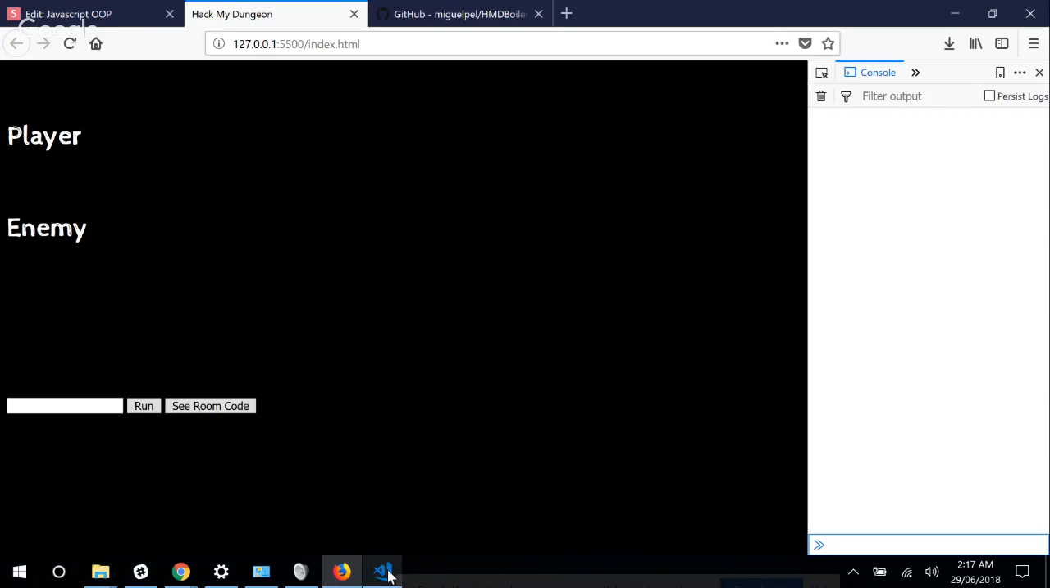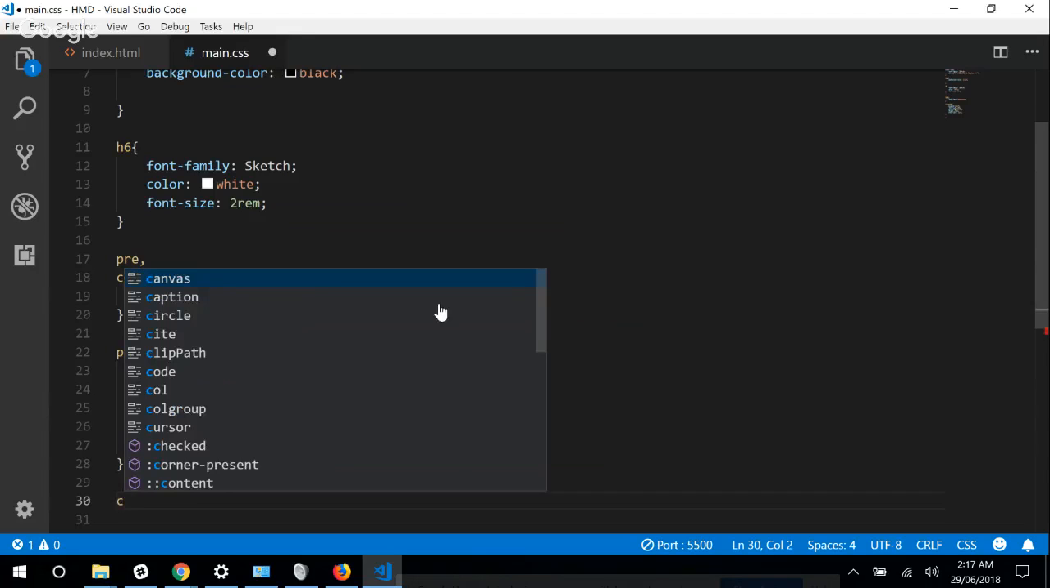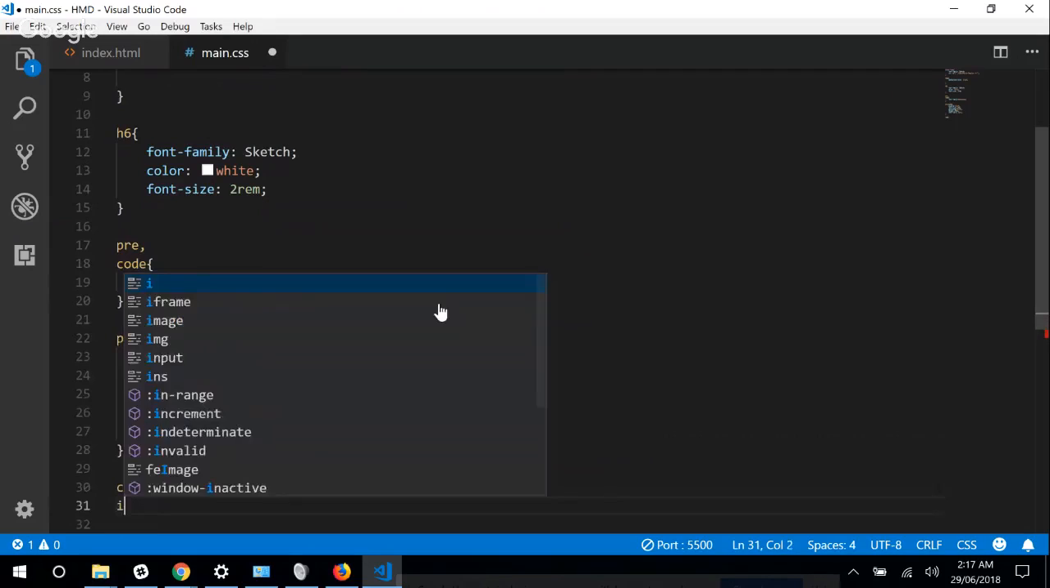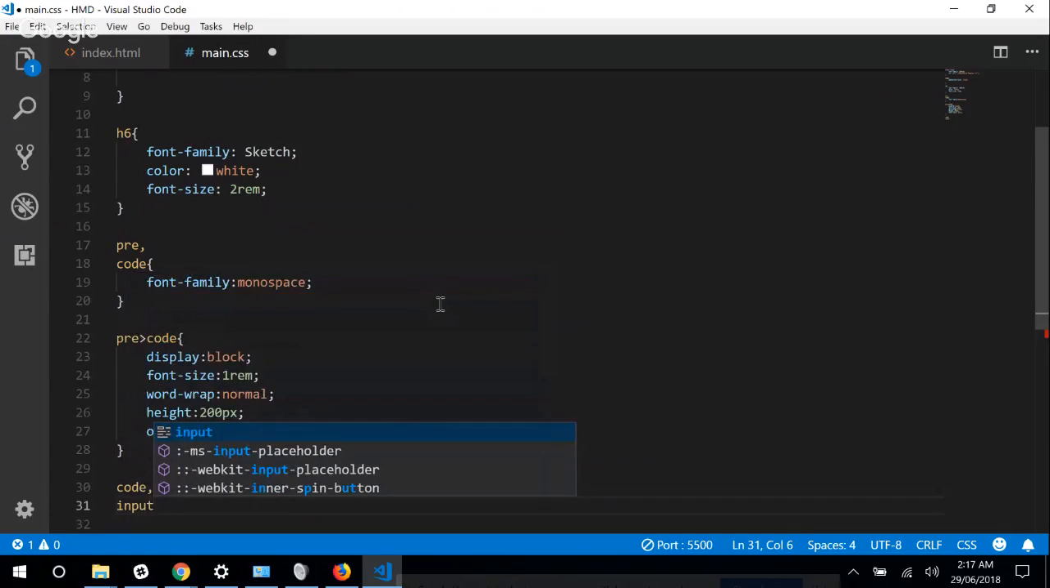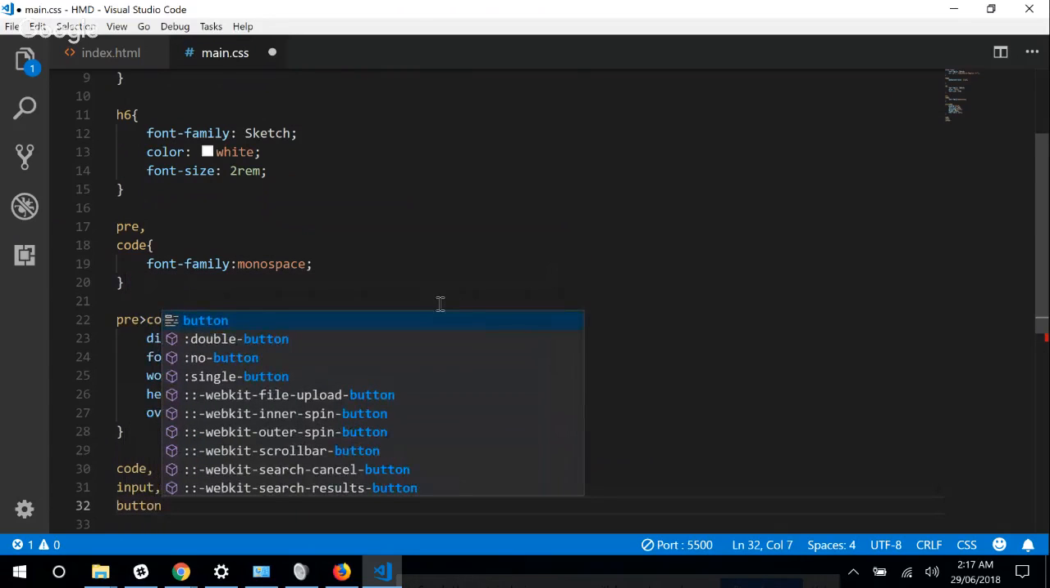I may need to now start to use color. So let's do this. I want to color my code. I want to color, to style my inputs, my buttons, things that now I want some colors, so that I can see them. So code and input and buttons. Okay.